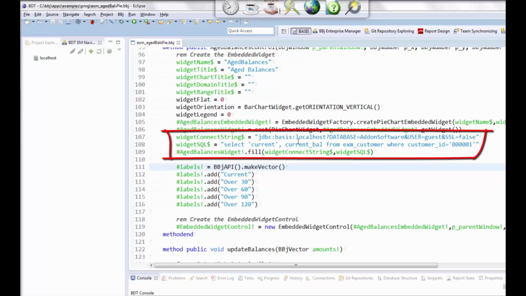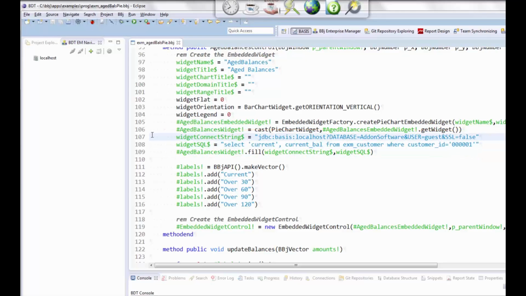We're connecting to the add-on software database, and we did a very simple select just to see that we could render our pie chart correctly, and then we fill using that SQL. Well, in our case, since all of our values are coming out of just one record, we're going to fill it a little differently. So I'm going to rem these out. I'm not going to need those. I could just take them out, but I'll rem them out.